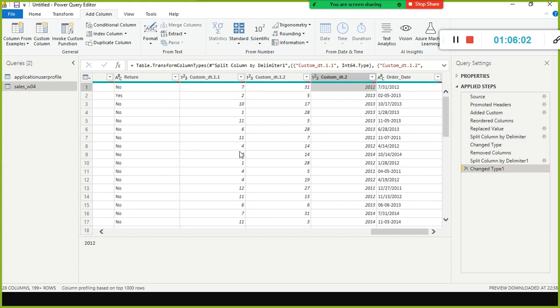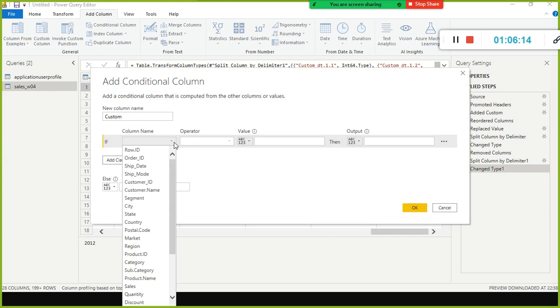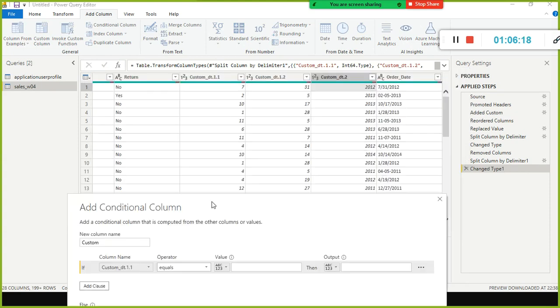Can you use a calculated column? You have something called a conditional column. Here you can create a new column, and in that column you can specify, for example, the custom date 1.1.